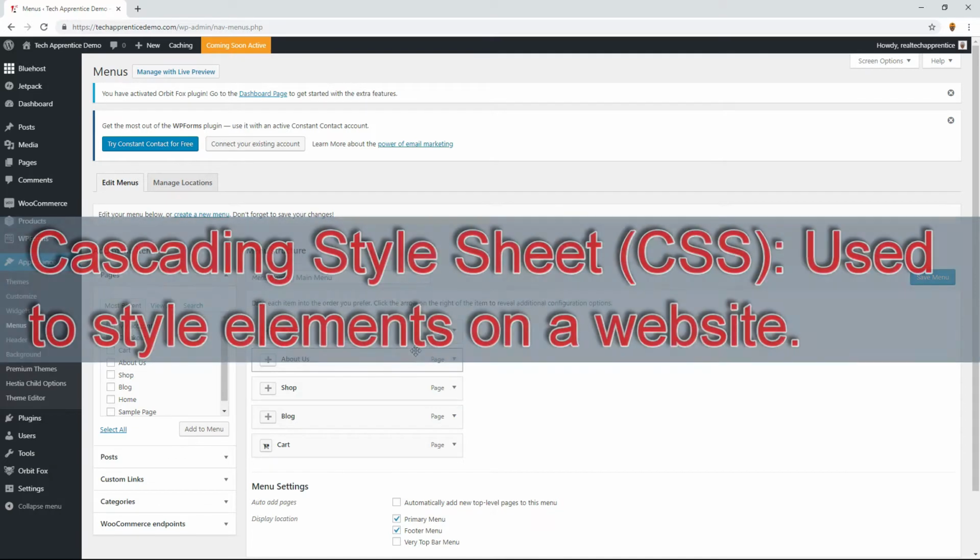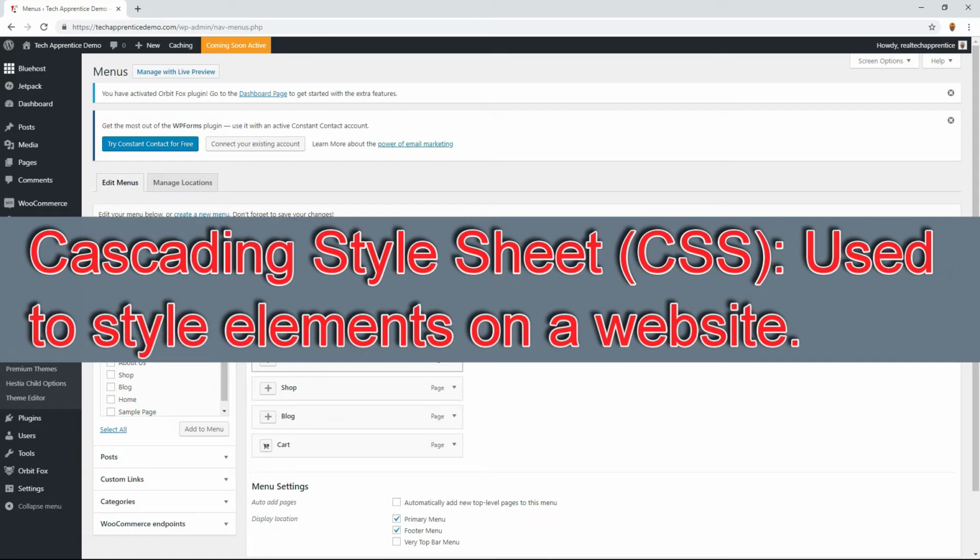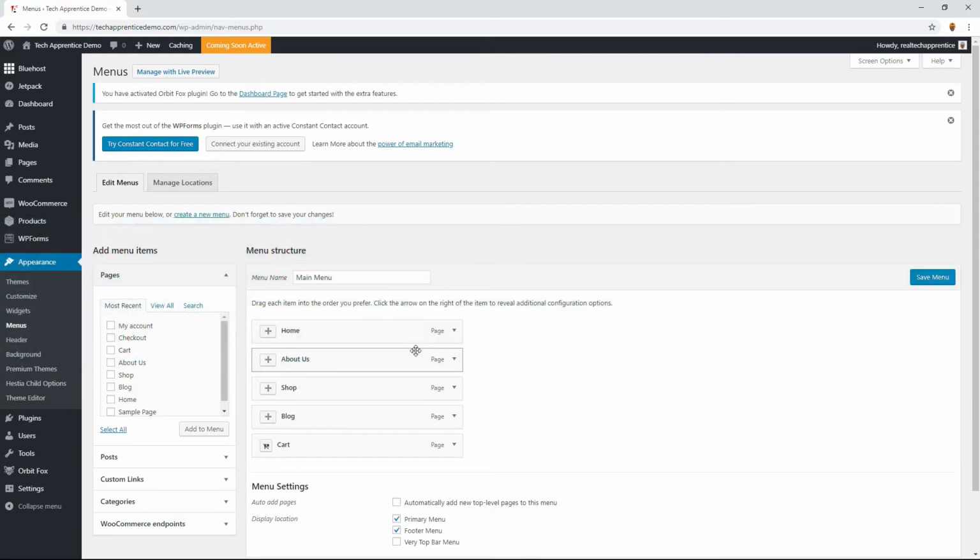So if you're not familiar with what CSS is, it stands for Cascading Style Sheet. And what that allows you to do is style the various elements on your website. For example, if you want to make some font bold or have some text that has a shadow on it, you can do that pretty easily with CSS. So Stylebot is basically a Chrome extension that allows you to play around with that CSS. So let's go ahead and install Stylebot.